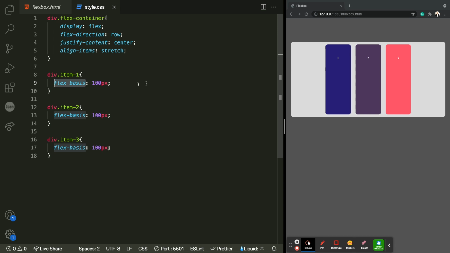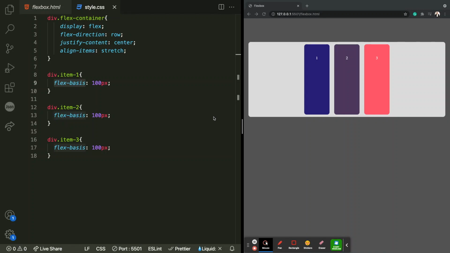Now this is pretty much it for flex basis property. It lets you set the size of your flex items before the extra space available in flex container is distributed among them. The next property we'll be looking at is called flex grow. Flex grow property gives you the ability to set how flex items will grow if there is space available. By default, flex grow is 0 on all flex items. This simply means flex items will be of the same size what you set in the CSS.